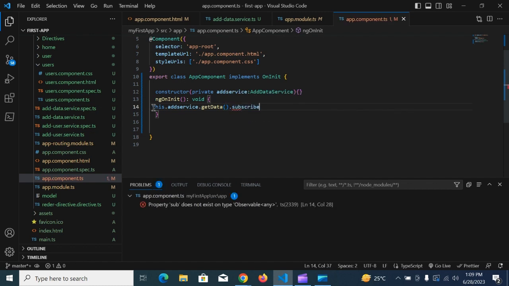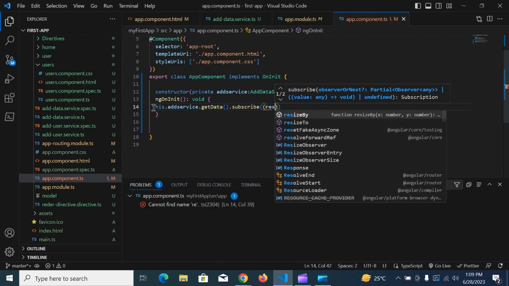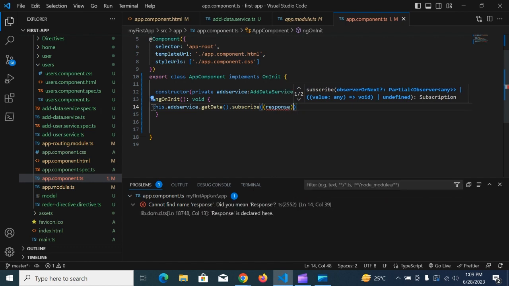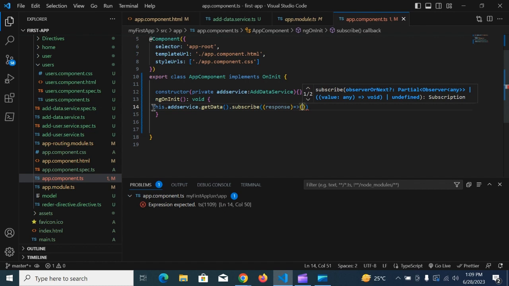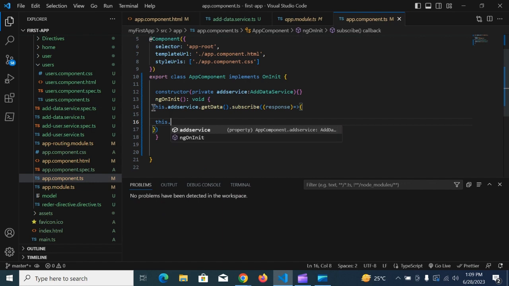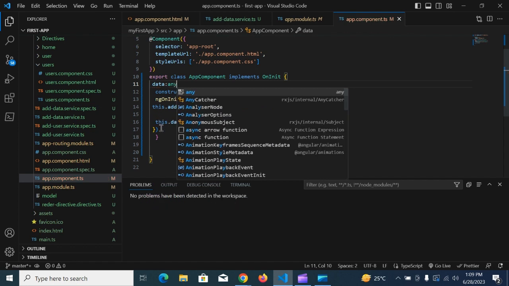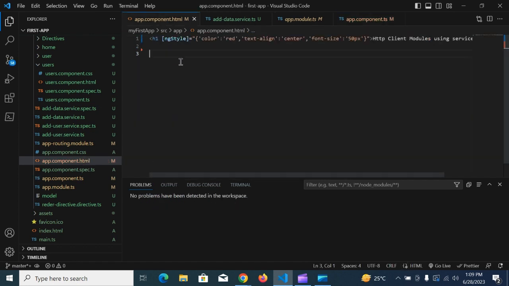You need to subscribe for that subscription. You have to provide a response, which will be coming from that API. You need to store that in the stored data. This stored data equals response. You need to give the data type here as any, then it will be reflected in that app component.html file.